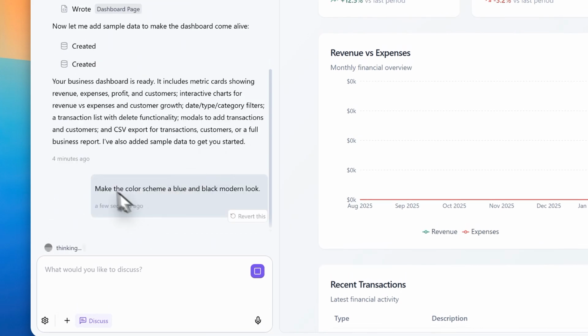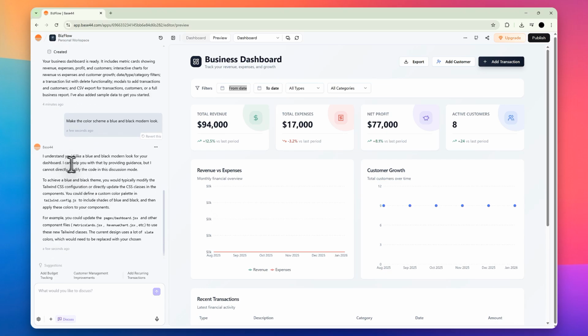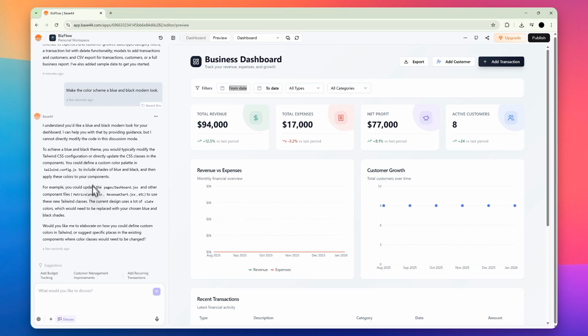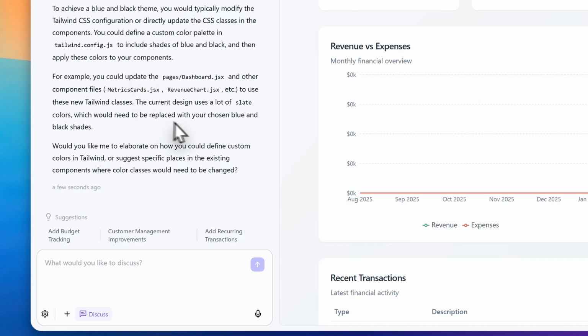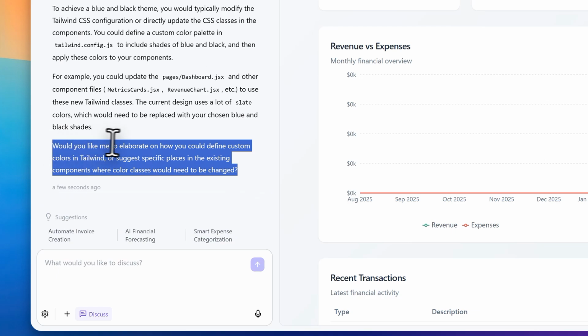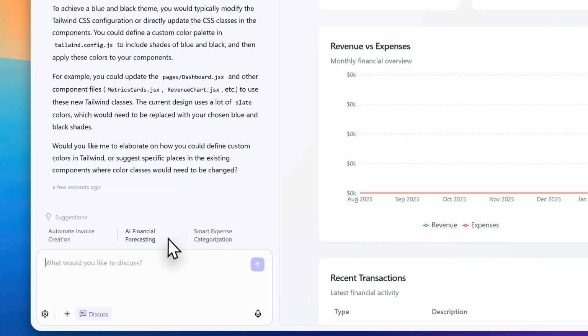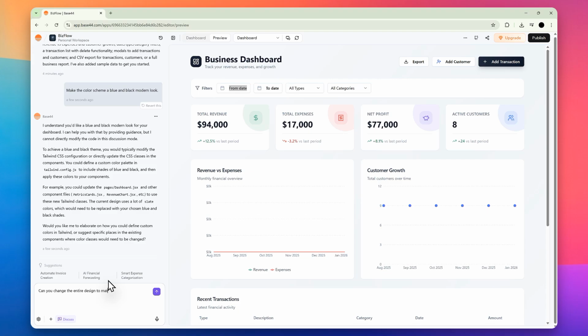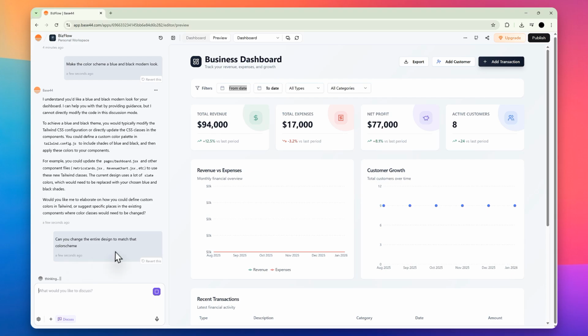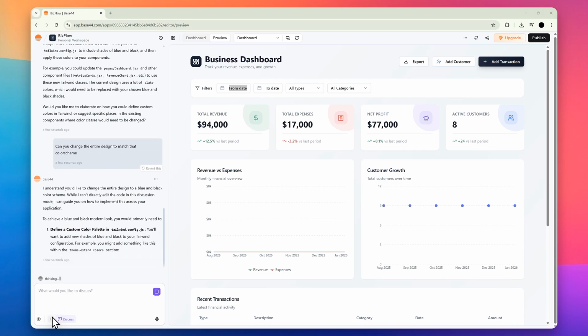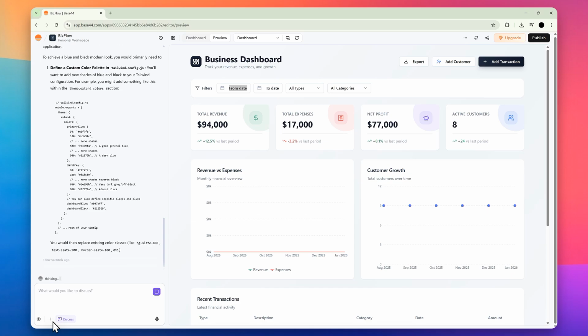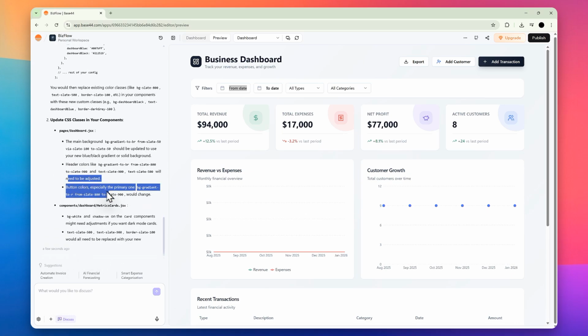If you see here in real time, it's trying to configure. Sometimes it'll ask you a question, like, would you like me to elaborate on components to be changed? And then you can say, can you change the entire design to match that color scheme? You can keep it in discussion mode so you can see exactly the plan it's going to execute. If you want to, you can upload image files to give it a little reference point. While it's making its plan right now, we can check this AI model.